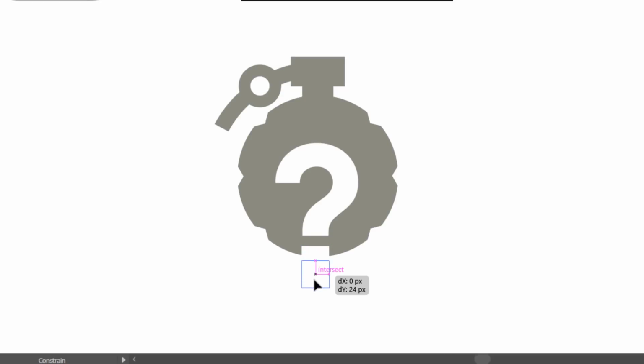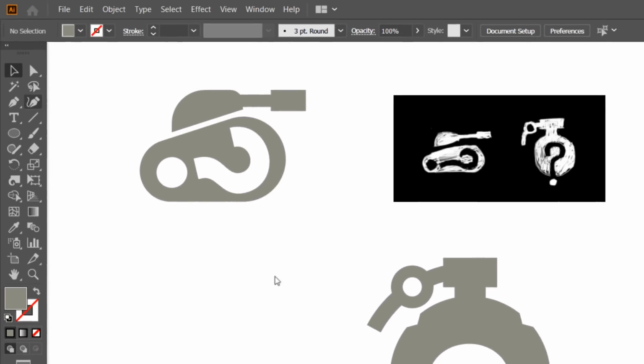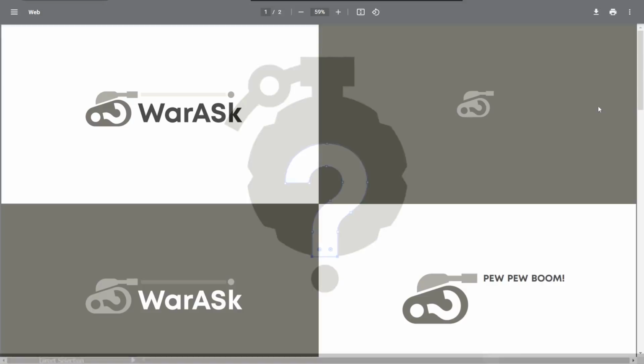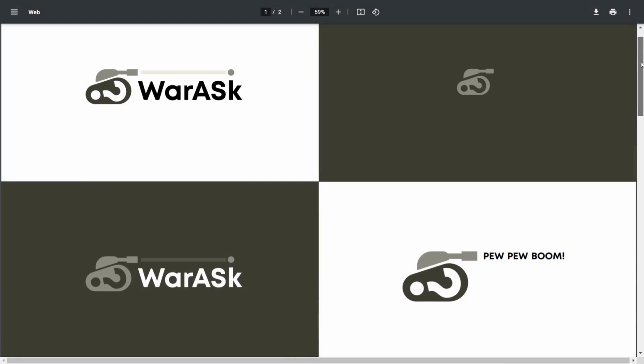I drag this square down. Then I give it the grenade color. And then I make it rounded. With the direct selection tool, I select these two points. And I drag them down. And it's done. And this is the final result of the two logos.